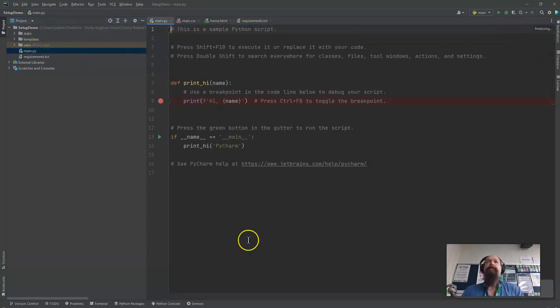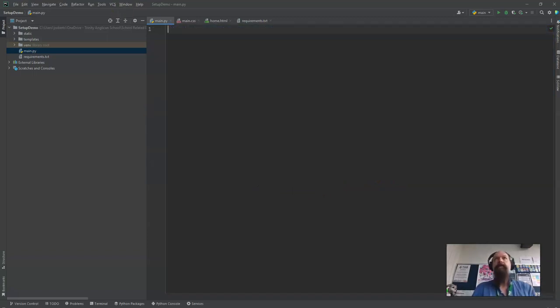Now, main.py. This is my main Python script, and we're going to get rid of all of that. So we need to import Flask: from flask, capital F, import Flask. That imports our Flask libraries that we are all going to use. So that's an import of our Flask libraries. Without that, we cannot use any of the stuff.